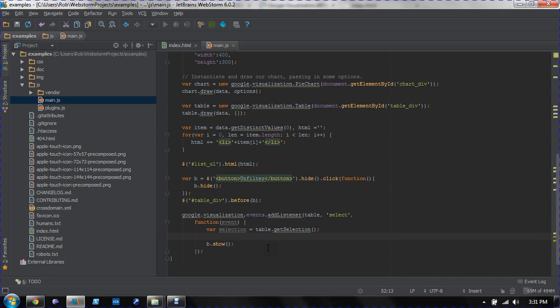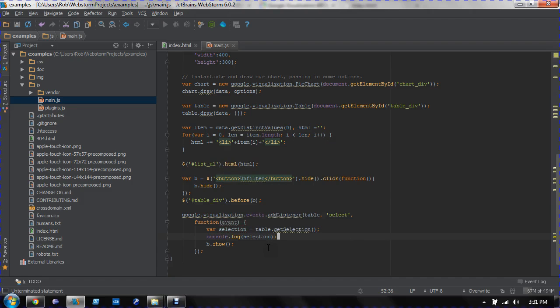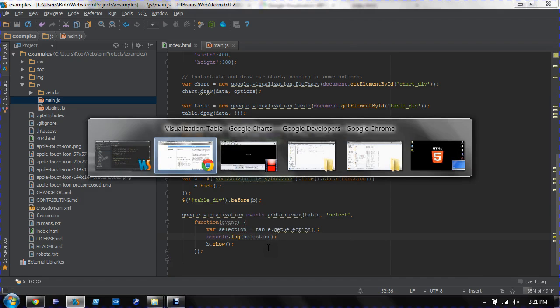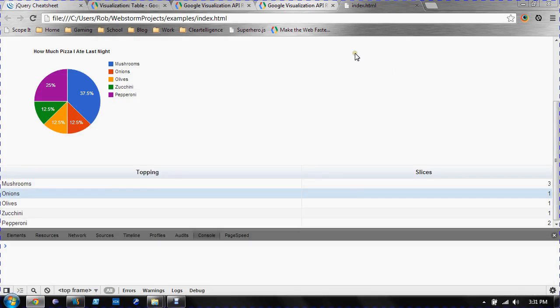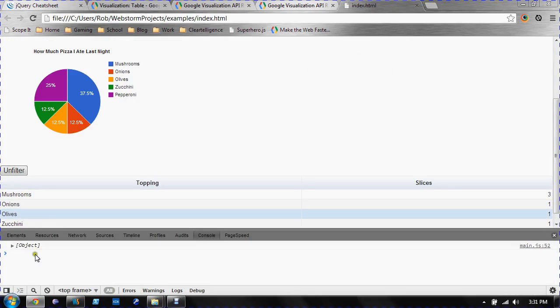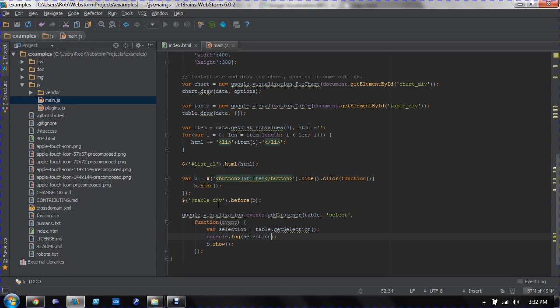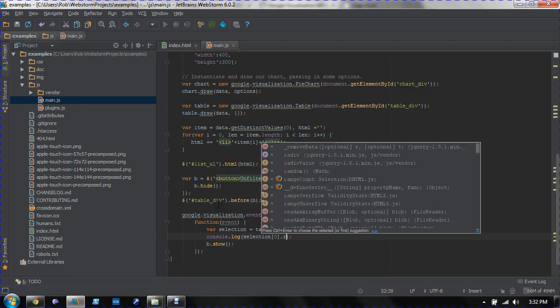Now, it's in the documentation, but it's always good to just look at what we have. So I'm going to use the console and just log out what this object is. We're going to refresh. Scroll down. And you can see it's an object that contains an array of objects, and the objects contain row. And that's it. So we can come back here and experiment and say, okay, we're always going to just want the first element in that array, whatever it is. And we're going to want the row.